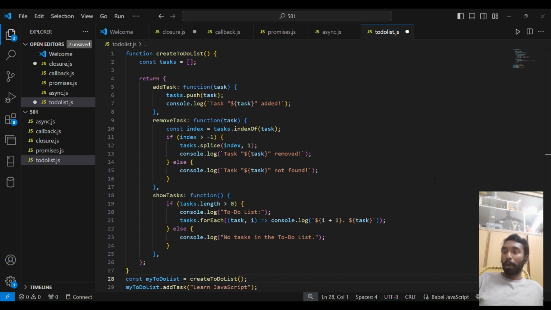const tasks is a private array, returning an object. addTask, removeTask, showTasks are the 3 methods that return an object. These methods allow interaction with the private tasks. Method description: we have to describe the methods.